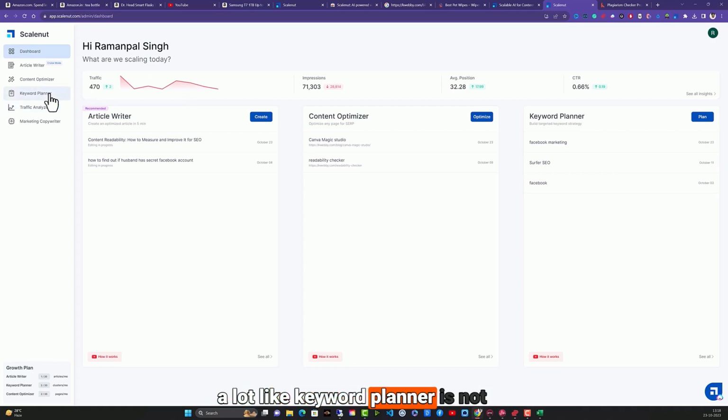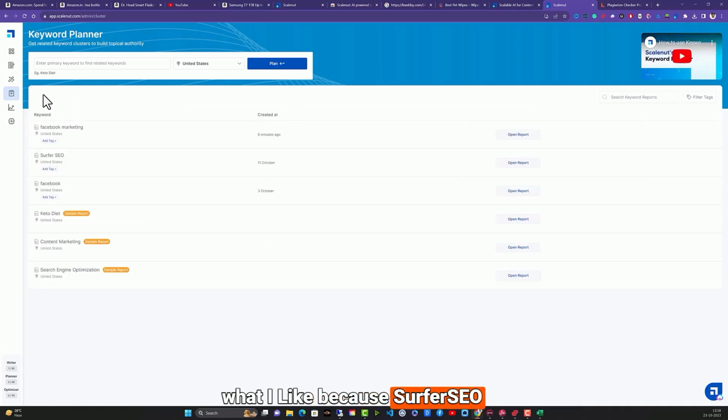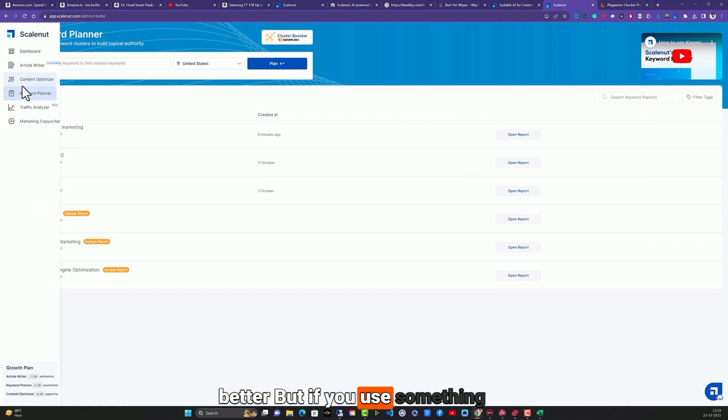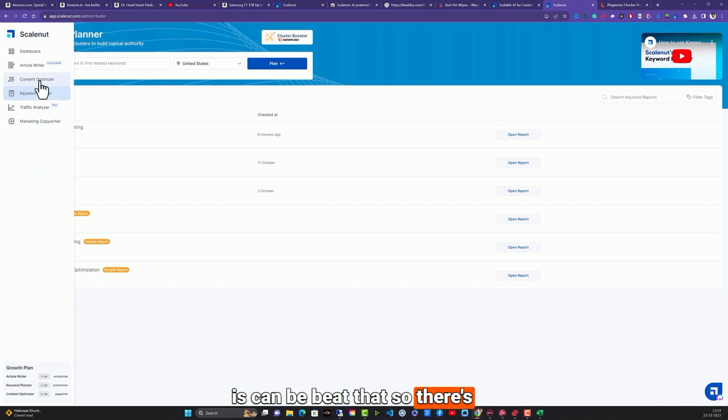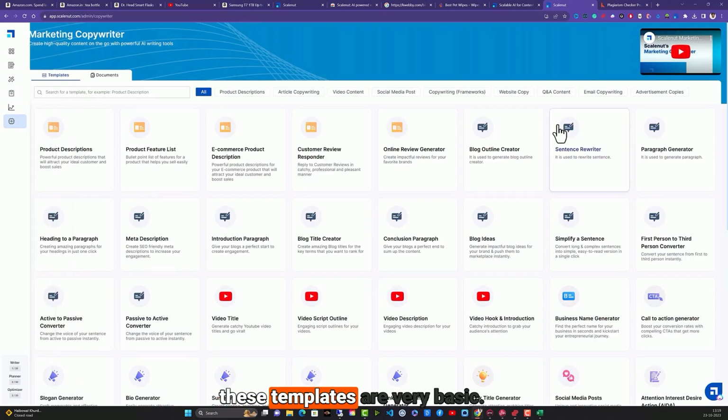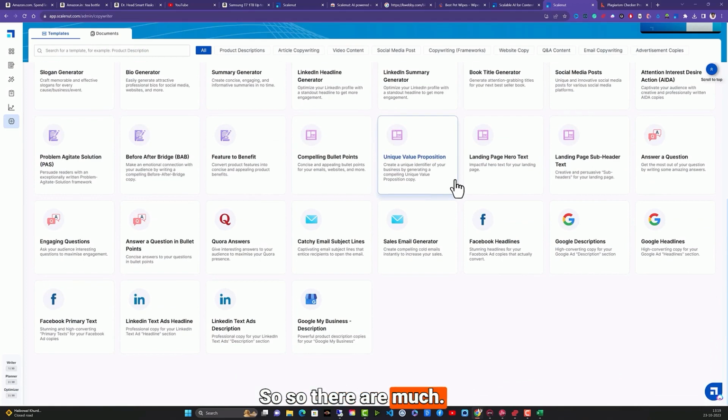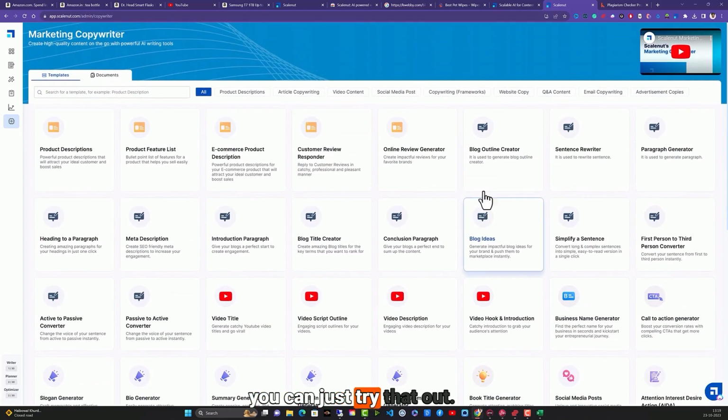Like the keyword planner is not what I like, because Surfer SEO's keyword planner is way better because the clustering is way better. But if you use something like Semrush, which is the best tool out there, nothing can beat that. And the content optimizer also needs some improvement because there are many key terms that are missing. So for this part, content optimization should be the room for further improvements. And marketing copywriter, I think these templates are very basic. There are much cooler tools out there that you can just try out.